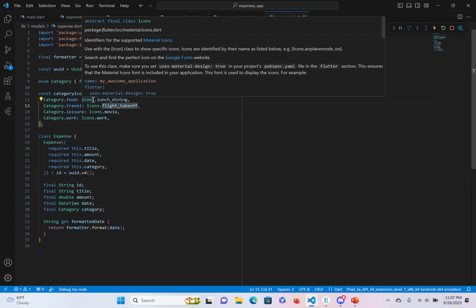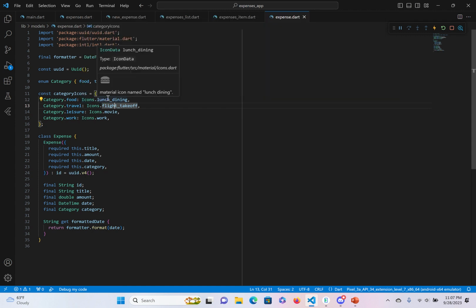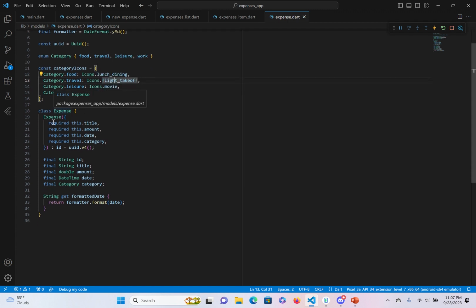And if you look at each of the icons, for lunch dining, this gives you an image of the burger, which is what Flutter uses to describe food. You have the flight takeoff, which is a plane that Flutter is able to give you, as well as a marker for the movie and a briefcase for work. And right below that, you have the required this dot for each of the 4 categories. You had title, which is labeled as a string, the amount for a double, the date, which was for date time, and the category, which was using type category.